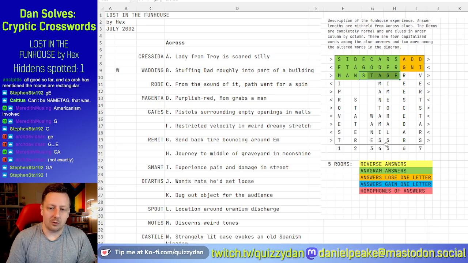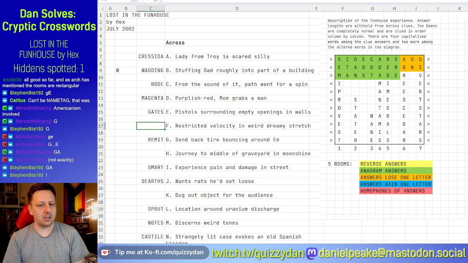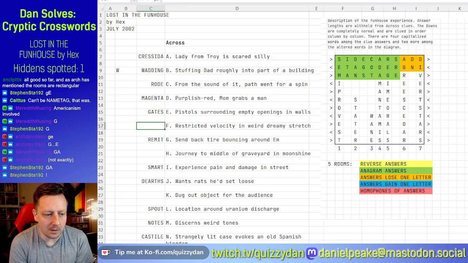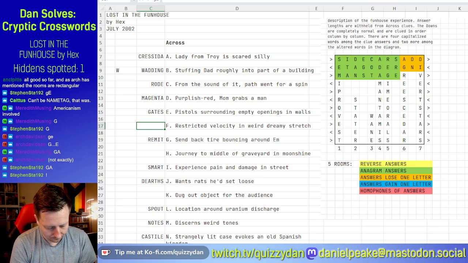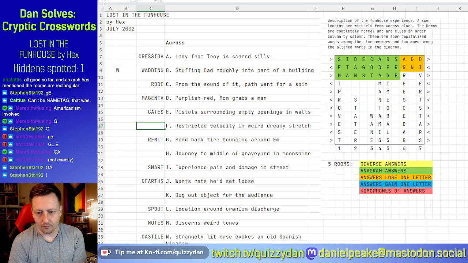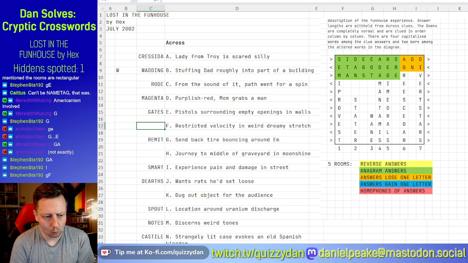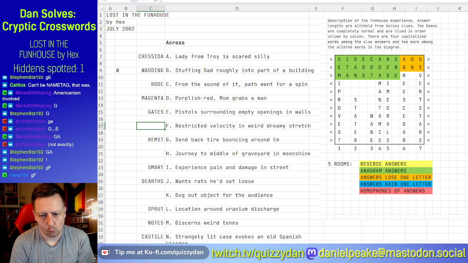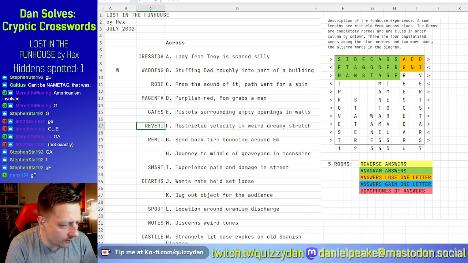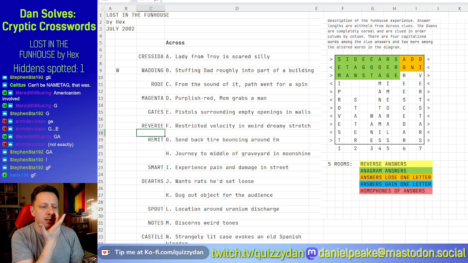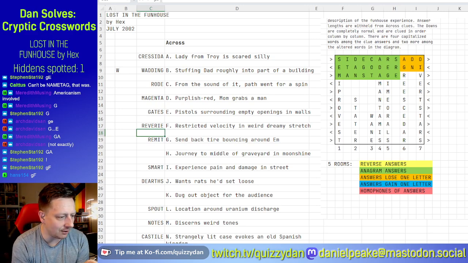But we know it's an anagram, so we've got stage. So in this, we've got answers losing a letter. Will this continue over here? Restricted velocity in weird, dreamy stretch. So I think it's a reverie. Because a dreamy stretch is like a reverie. Now, eerie. There we go.